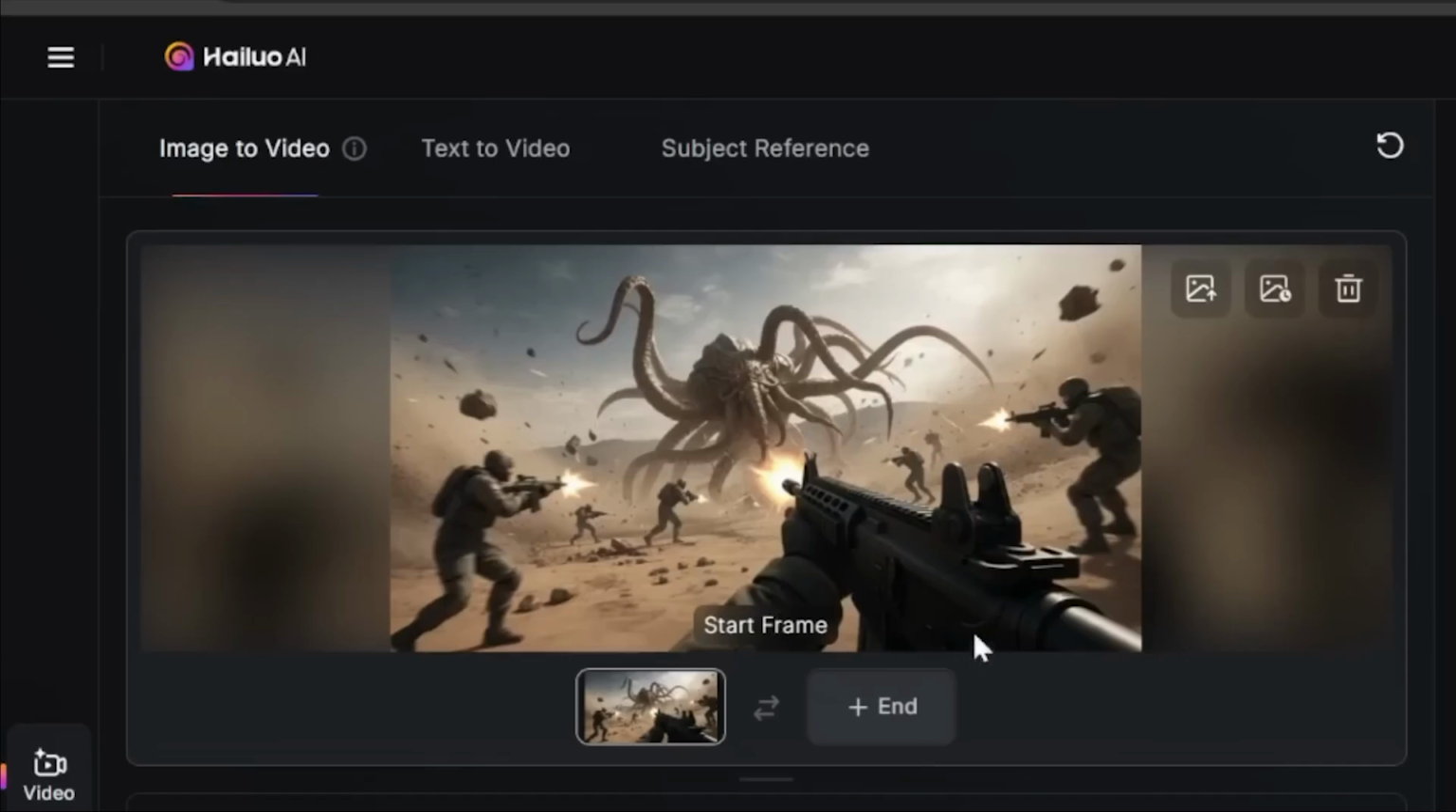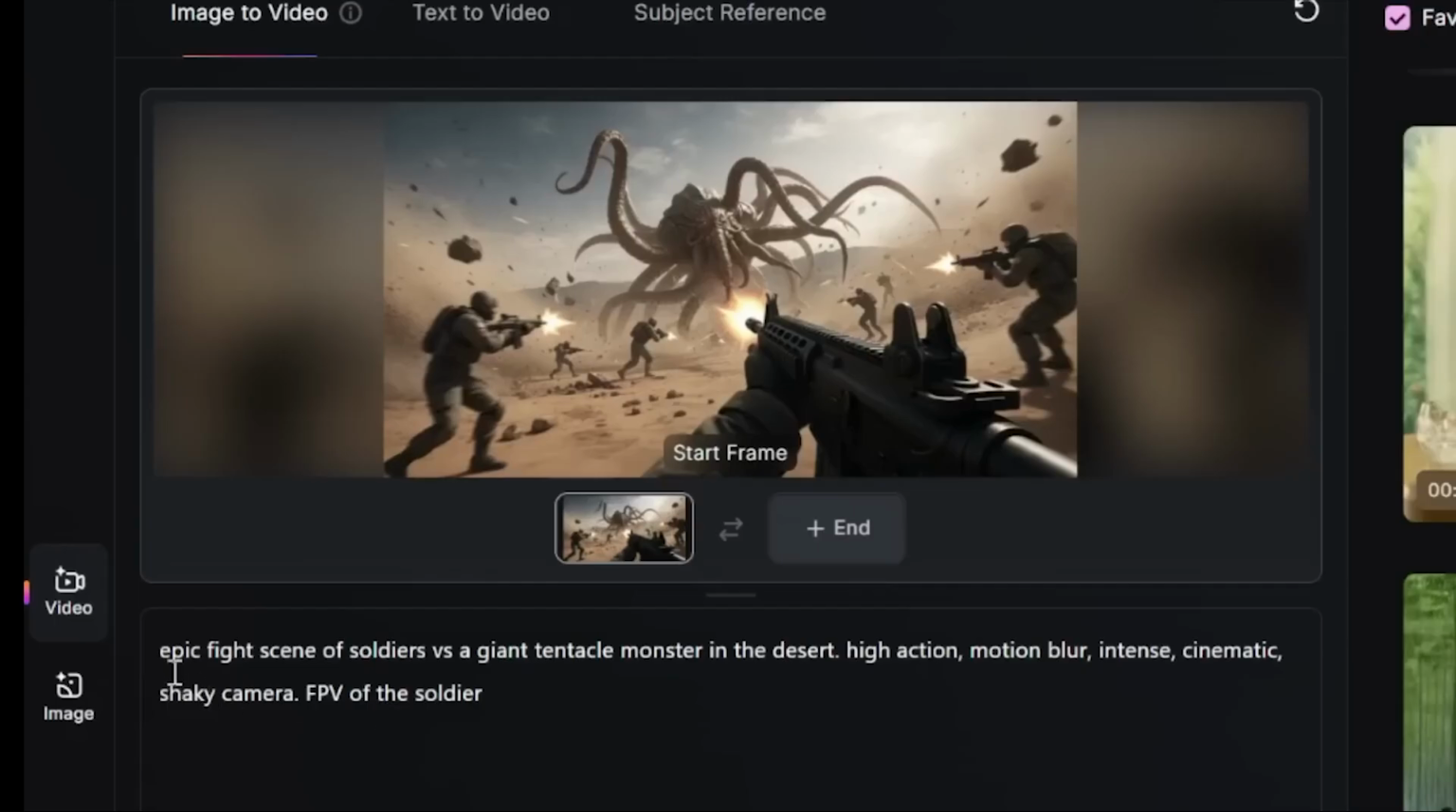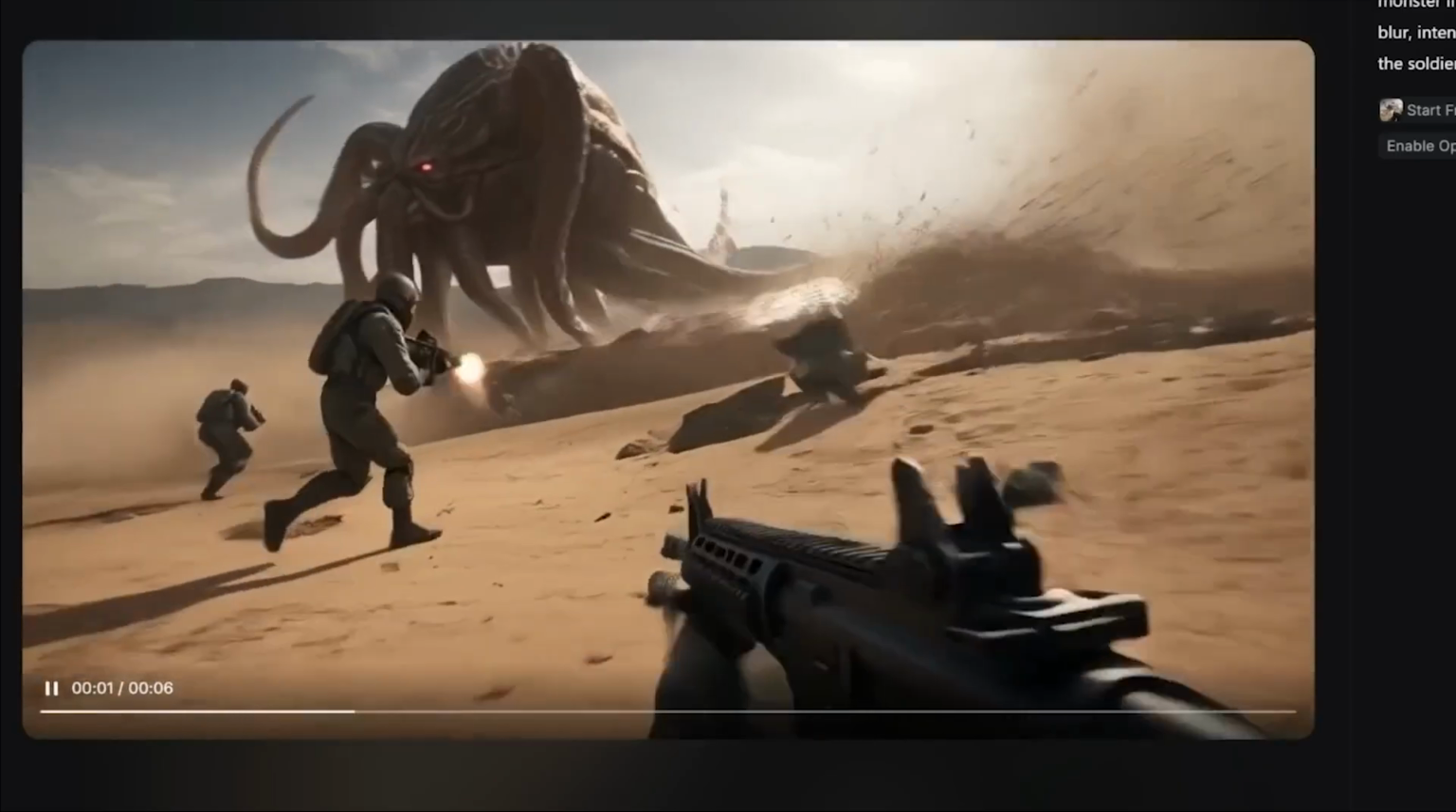This is a pretty chaotic battle scene between a ton of soldiers and this tentacle monster. And then for the prompt, let's write: an epic fight scene of soldiers versus a giant tentacle monster in the desert, high action, motion blur, intense cinematic, shaky camera. These are all keywords that I like to use to add even more movement to the generation. And then it's going to be a first-person view of the soldier. Let's press generate.